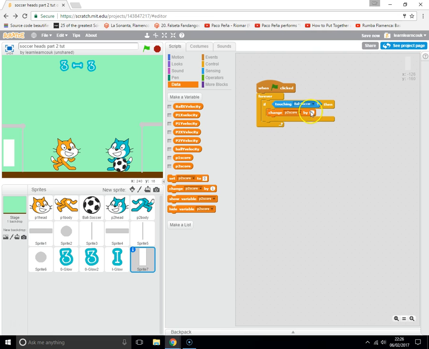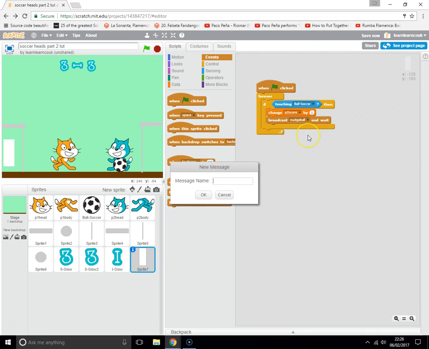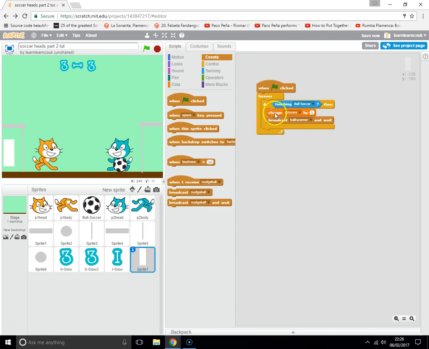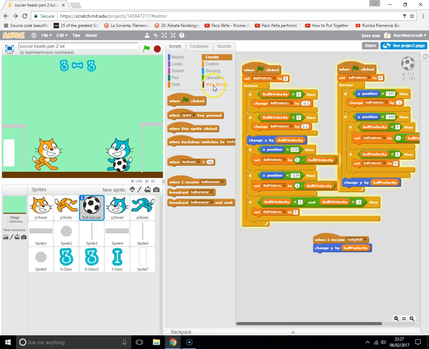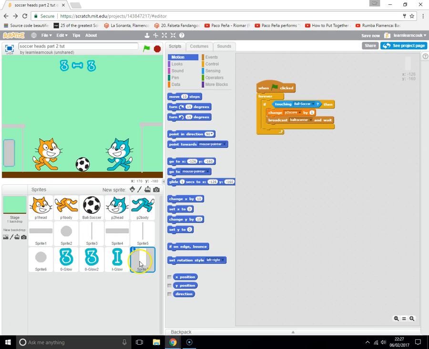So we changed player 2 score by 1, and we have to put the ball back in the centre. So let's use a broadcast, and let's call this ball to centre. There we go, ball to centre. So if we're touching the ball, we change the player 2 score by 1 and move ball back to the centre. And what do we do when we receive ball to centre? When I receive ball to centre, we just set the go to, and let's put 0, 0. Let's find out. Does that work? Yeah, there we go. Good. Brilliant. So we set the ball to the centre. And that's that sprite there.